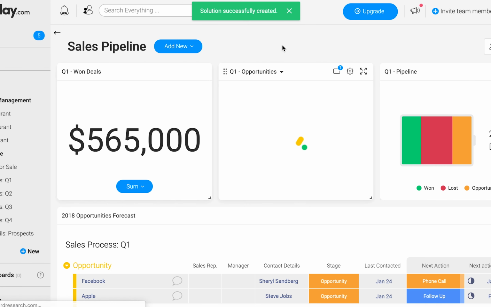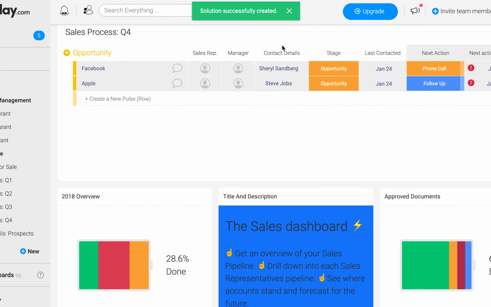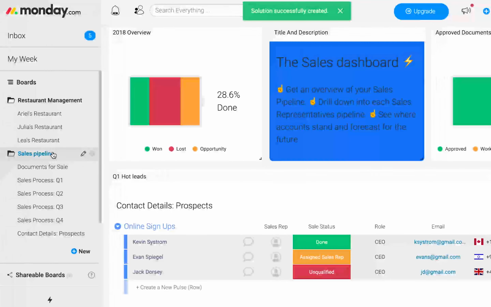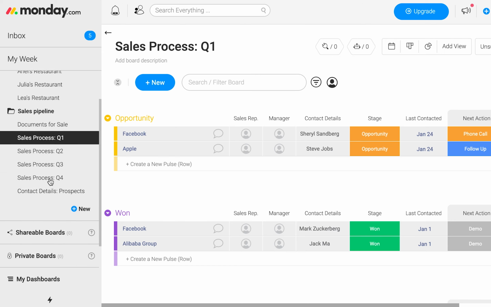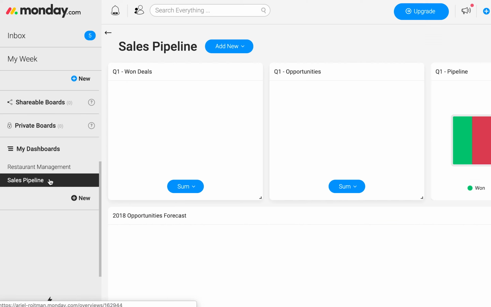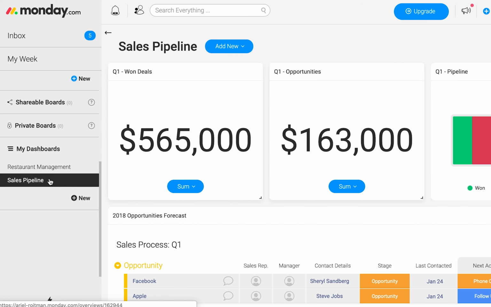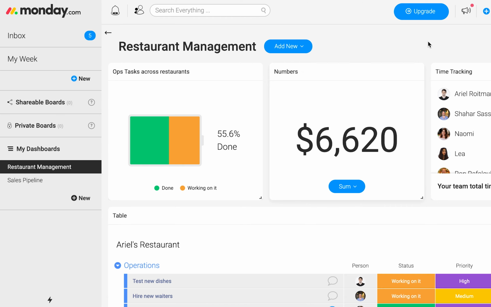So this is how a dashboard for a sales pipeline can look like, showing you a general overview of your entire sales pipeline. And you'll also see that it's created a new folder with the boards that are behind that dashboard. So you have essentially the template for the dashboard together with the template for the specific boards. You can, of course, customize it then as you'd like. This is just an idea to give you some inspiration and get started.